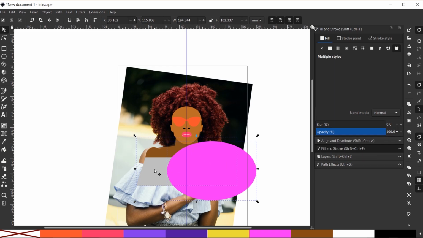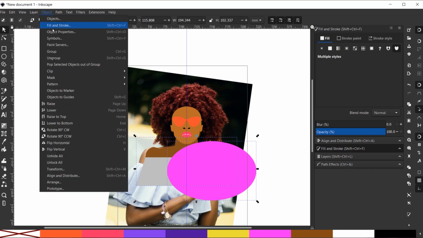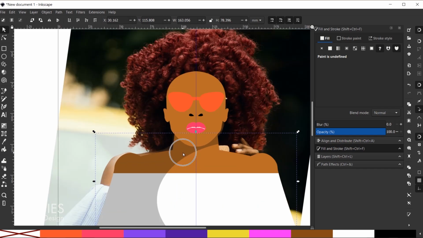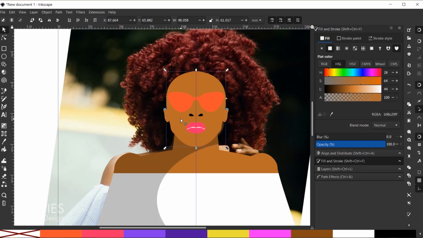Then I'll shift click on both the clip group and the shape, and I'll go to Object, Clip, Set Inverse. And you'll see that will clip out that shape, leaving just the shadow area, and now it looks like we have a nice shadow there. So hold Control, zoom in. We need to do the same for the face portion.